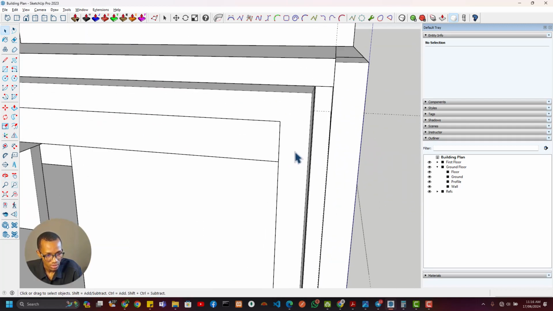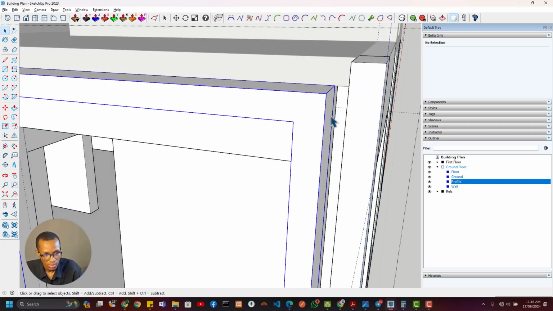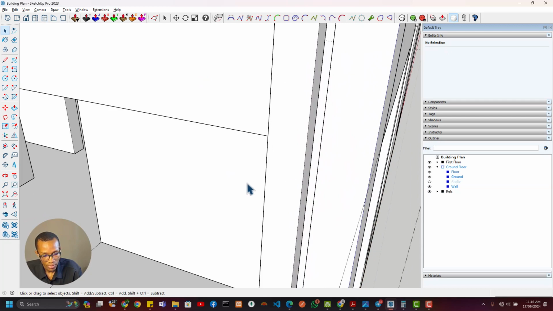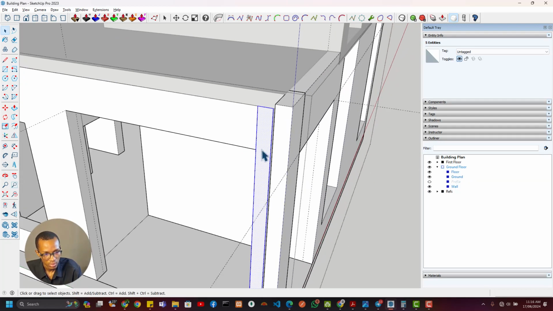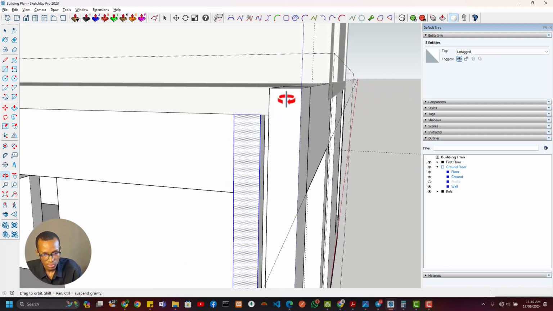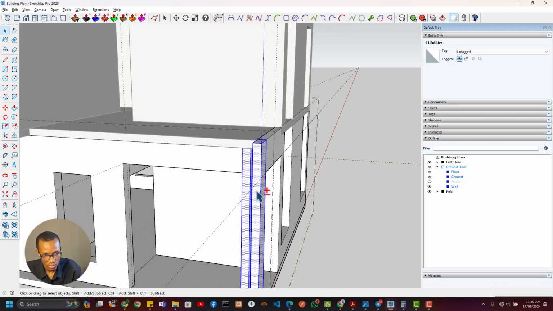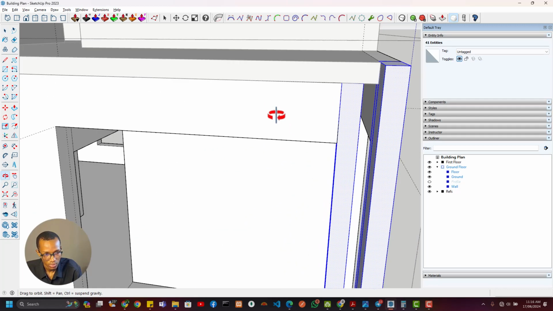This should also go through. I think, let me hide this profile. This point as well. This point as well. Should, oh, not part of the wall. Oh, that's serious.